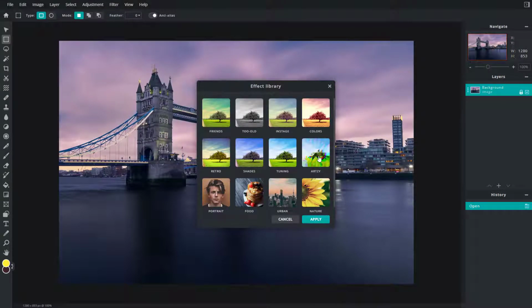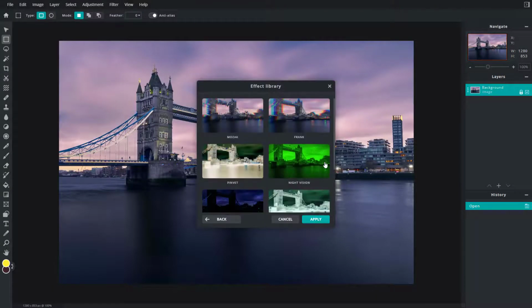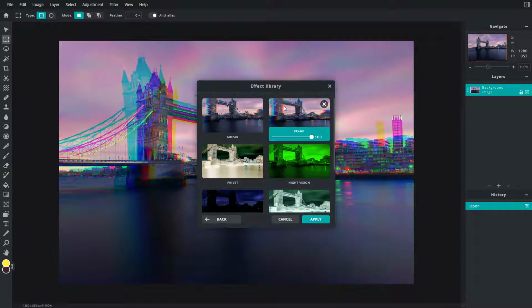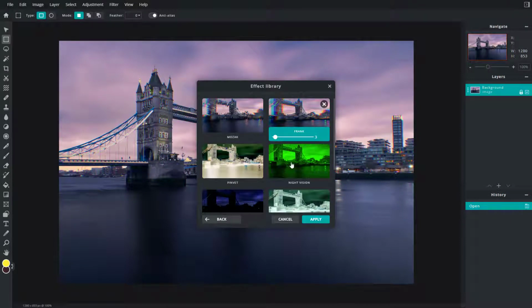Let's say I want to apply this effect called artsy. If I were to click on this, I can go around and click on the effect that I want to apply. And there you go, that has been applied. You can also increase and decrease the intensity of the effect that you're planning to apply.